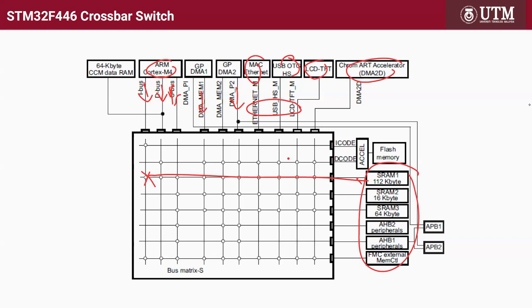Some don't have any connection. For example, the D bus here can also only access flash memory and static RAM, but it cannot access SRAM2, SRAM3, and so on, because there's no connection here. Okay, no connection here, so it's not all to all. Depending on what is the master and what is the slave, the data transfer can take place.